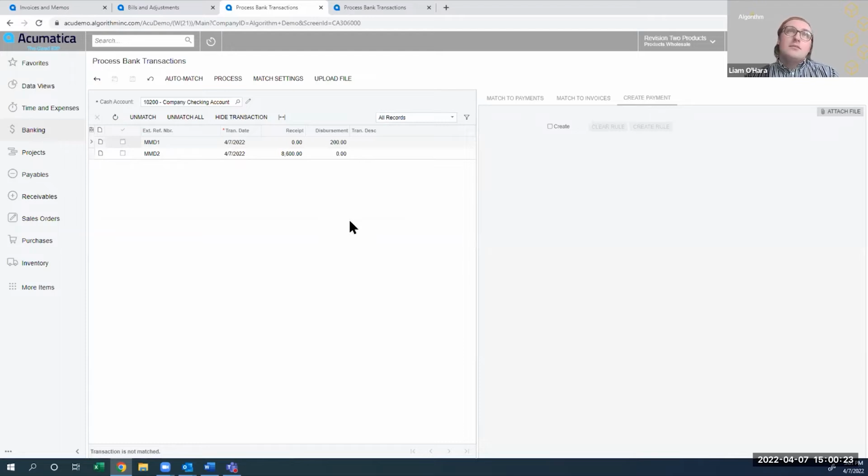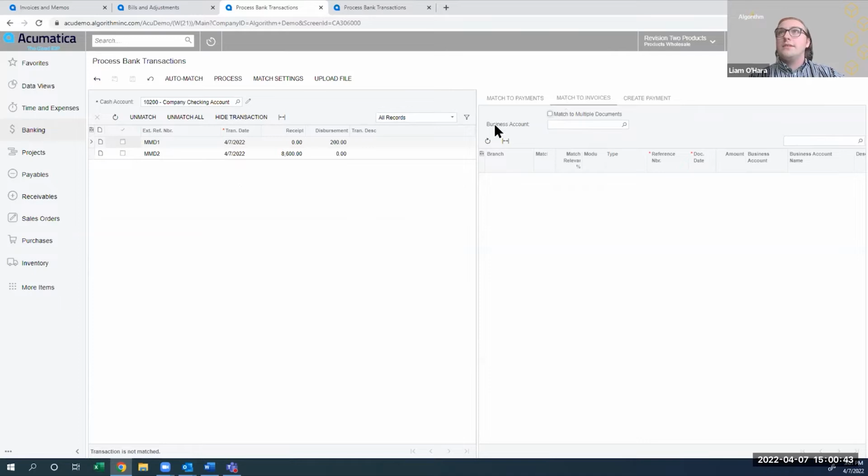So normally we may do a quick review and make sure that everything ties out. If we've got a payment that's paying for multiple invoices, you may typically break that up or use that create payment selection that we see off to the right here. We no longer have to do that. So we'll go ahead and hit our little match to invoices option.